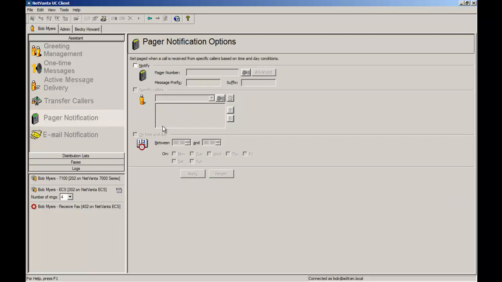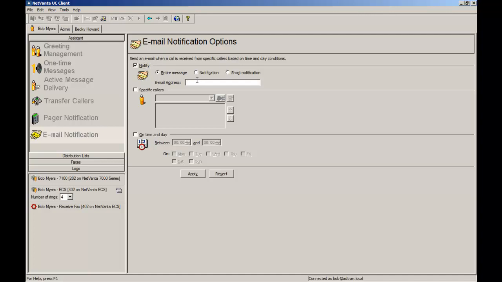For those organizations that still use pagers, you can be notified to your pager when you get a new voice or a fax message, again filtering by specific callers and time of day. Or using email notification options. An email notification means that when you get a new voice or fax and you turn this on, the system will send a copy of the message to an alternate email address. Notification means only send all the details of the message and not the attachment itself.